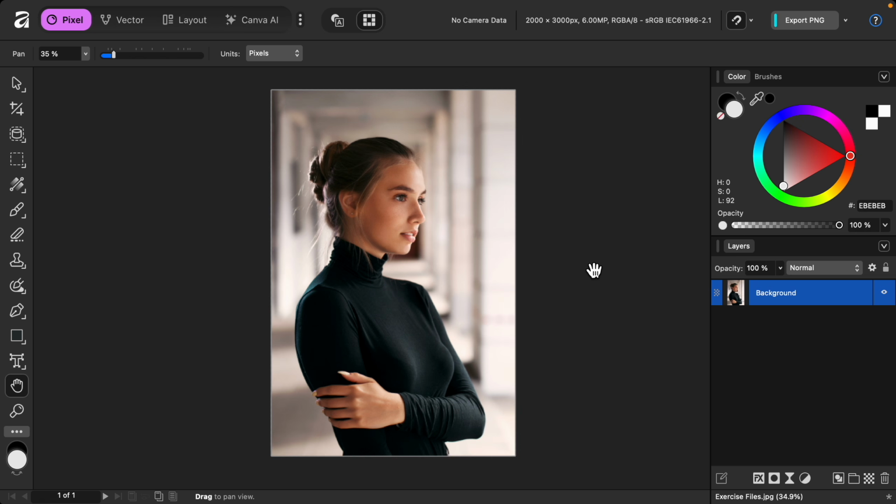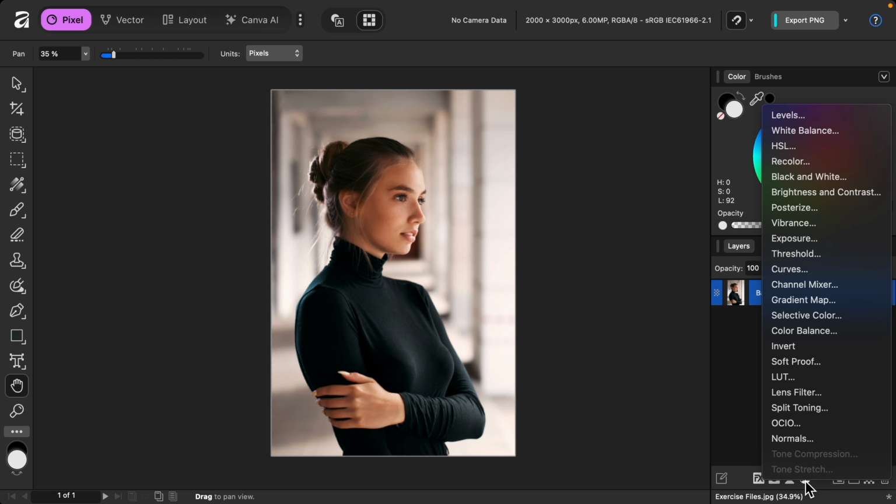If you'd like to follow along with me, I've left a download link to the photo that I'll be using in the video description. To get started, let's apply a curves adjustment to brighten things up.